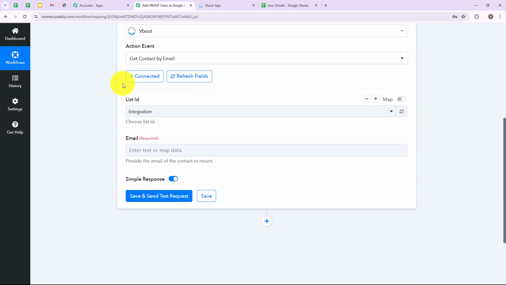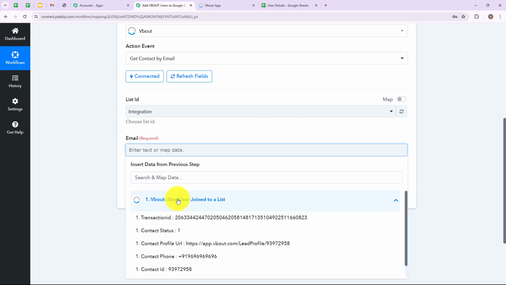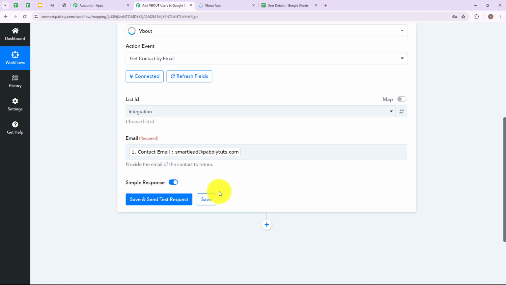Now let's move ahead. Here we have to select a list ID. So as I've selected my list ID as integration while setting up my trigger application, so I'm going to select integration here as well. Here we have to enter the email address which is required, and for that I'm going to use a method called mapping. Basically, mapping means to insert the data from the previous steps. So I'm going to map the email address from the previous response which I've received through VBOUT, and the email address is smartlead@pabblytudes.com.